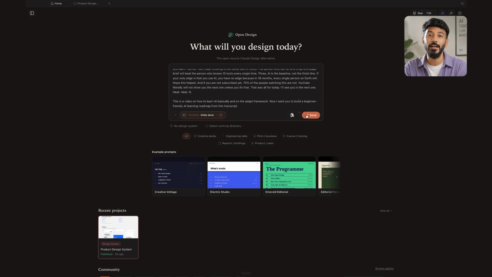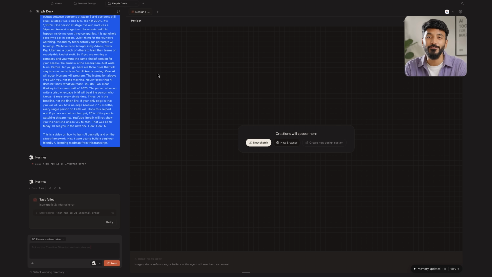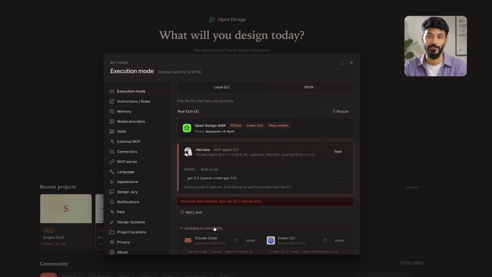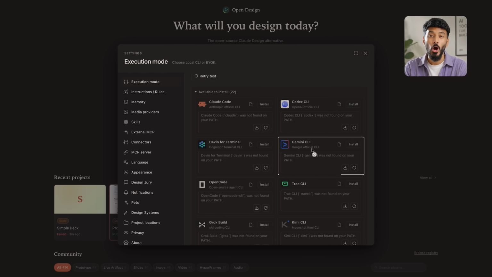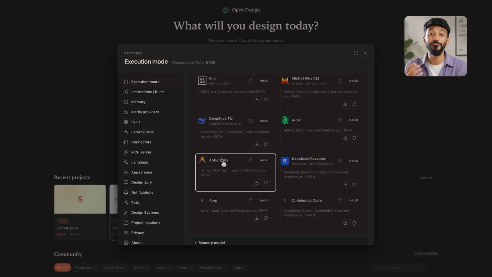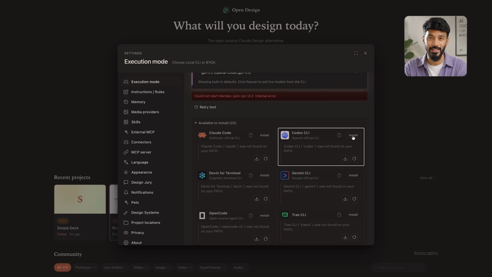Now, when you first set it up, it asks which AI agent you want to run it on. I tried one called Hermes first and it didn't connect for me, so let's just go back into settings and pick a different one. And here's everything you can install: Claude Code, Codex, Gemini, Open Code, and more. There's even one called Anti-Gravity that hands you free credits if you want to go as cheap as possible. But let's use Codex, and here's why.